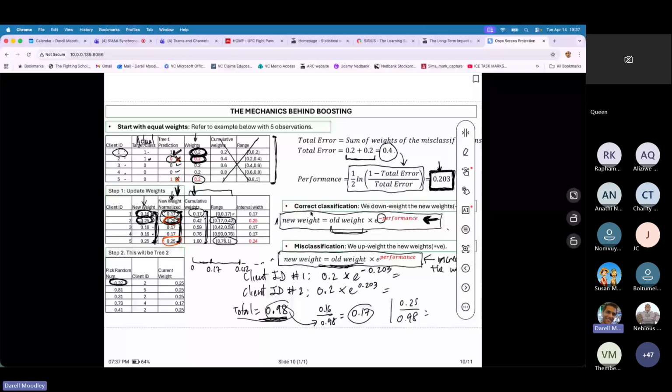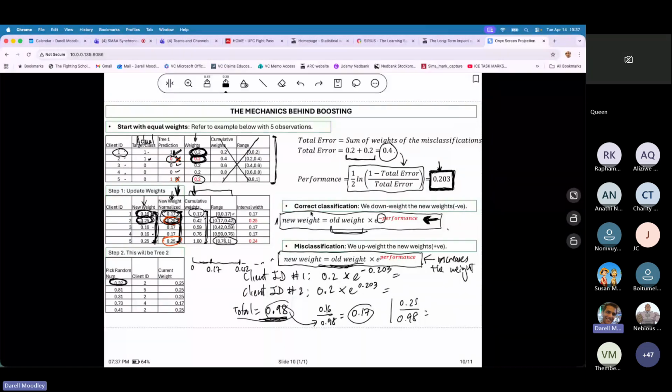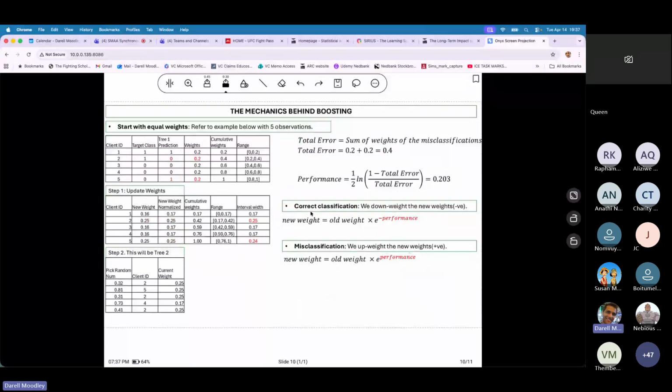Sorry, I know the board is a bit busy, I'm just going to clear it. All right, say I picked a random number, 0.32. Looking at these intervals, where does the 0.32 fall? Which client would be selected based on the range of those intervals? Remember, the value I picked is 0.32. Does that 0.32 lie in the first interval, or does it lie in the second one?